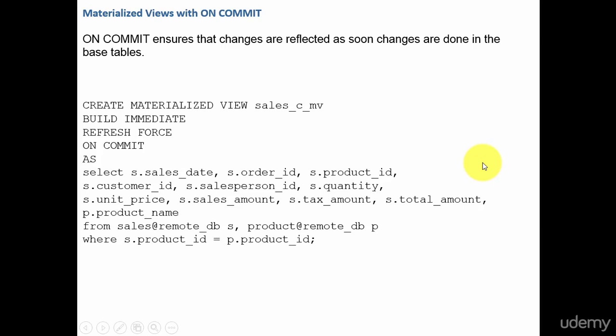In this session, let's learn how to create a materialized view. The option we are going to use is ON COMMIT. That means whenever data is inserted, updated, or deleted in the base tables and a commit is performed, we want to reflect those changes immediately on the materialized view.